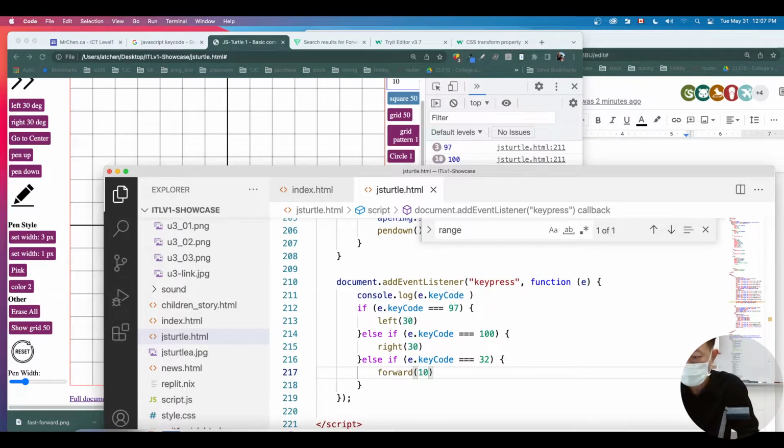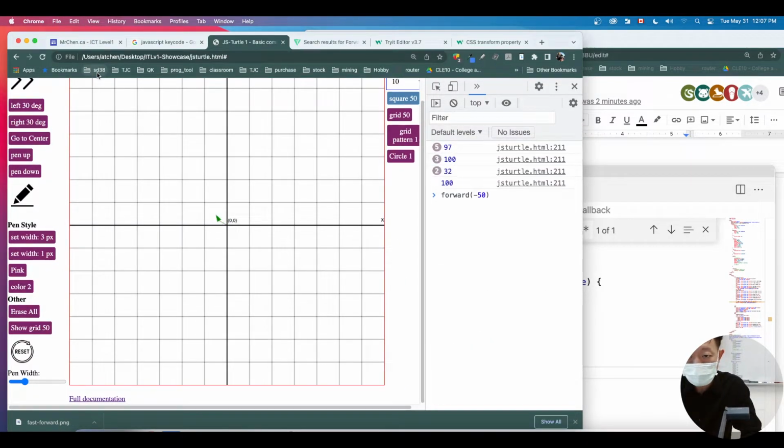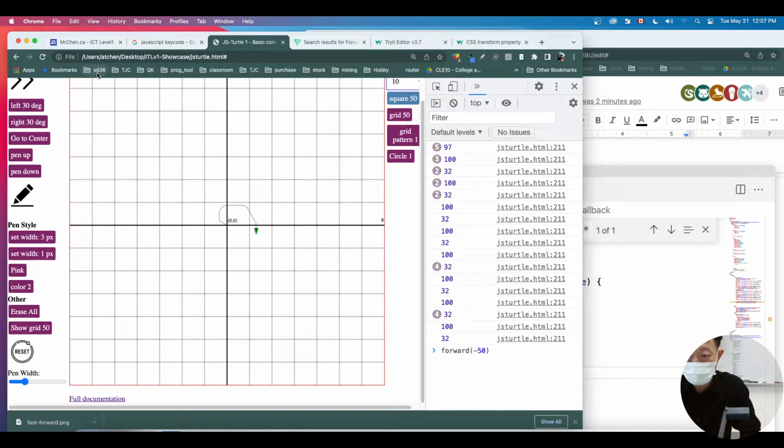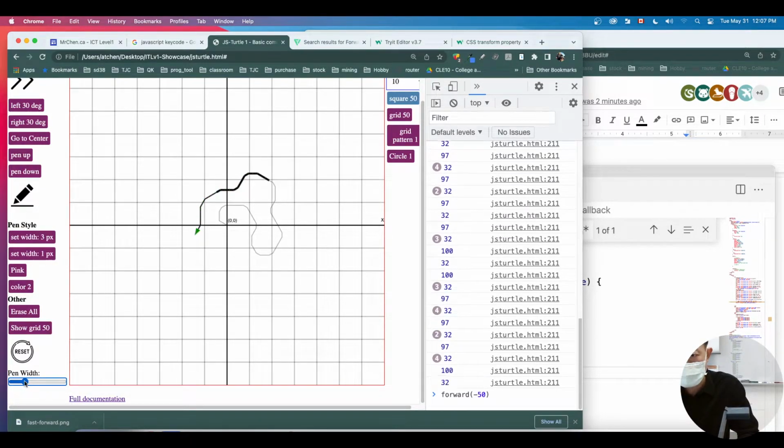I don't know, 10 should be sufficient. So in that case, I can go rotate and rotate, and I can draw whatever I like. Okay, that's very nice. Now, with the width though, this now works. So I can draw a thicker line. I can draw a smaller line, a thinner line if I wanted to.